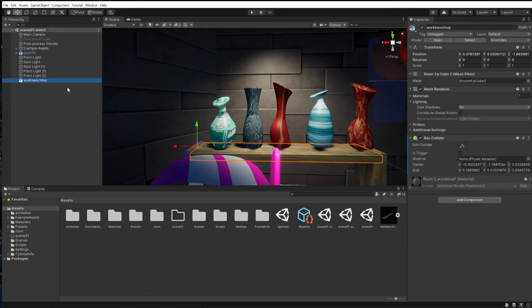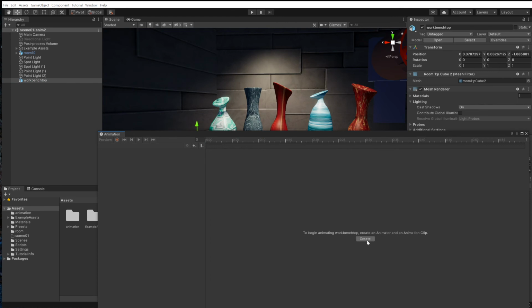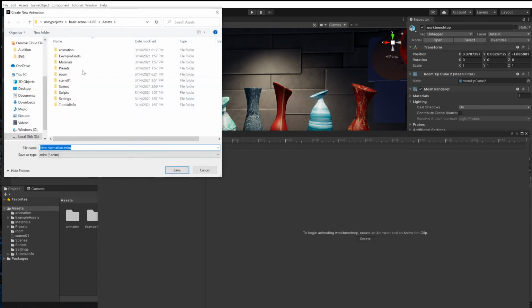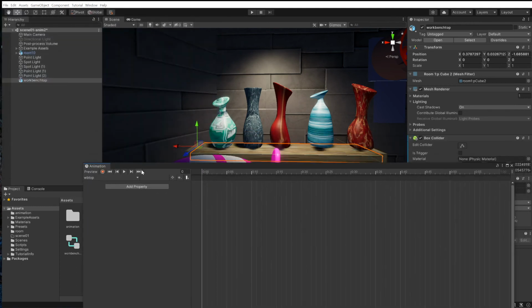Selecting the workbench, clicking on Window, Animation, Animation. I'm going to create a new animation clip, and this is the workbench top. Save. Properties I'm going to animate are position and rotation. Clicking on Add Property under Transform, Position, Add Property, Transform, Rotation.